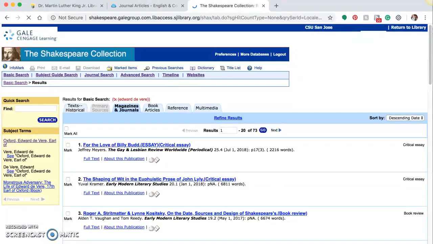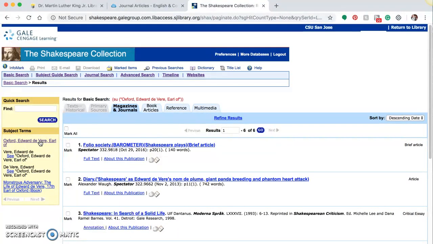Now, here on the left-hand side, you'll see subject terms. I'll get into more of this a little bit later, but this is basically going to allow me to bring it down even more to say that I'm talking about Edward de Vere, the Earl of Oxford.